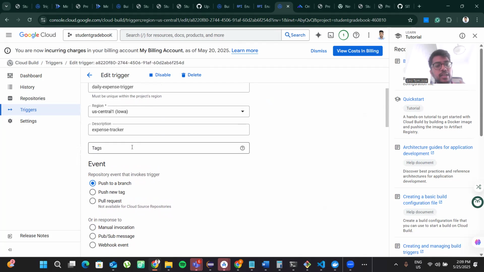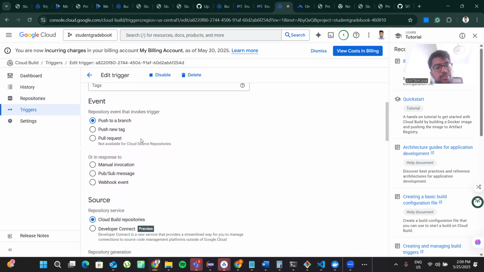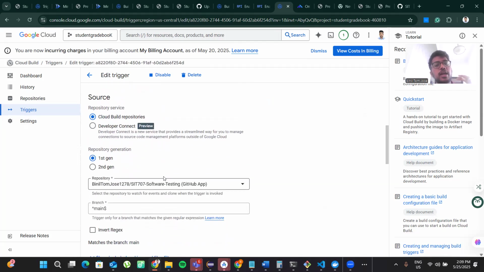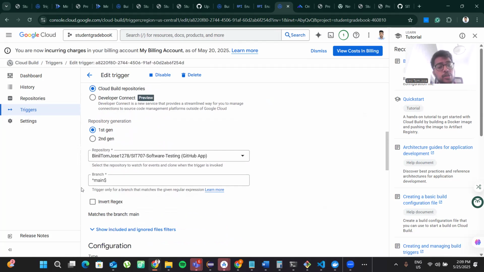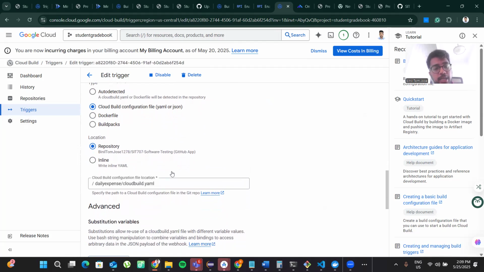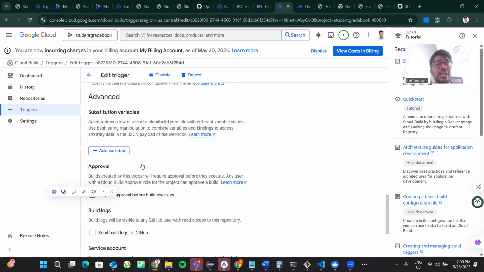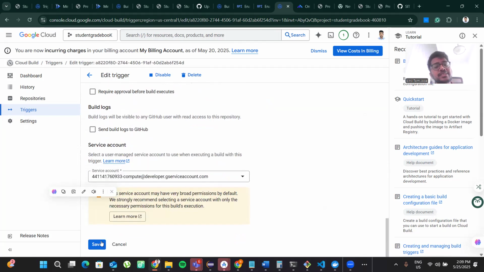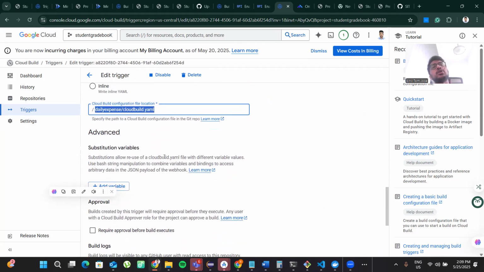We give it a name, we select the region, we create a description, and we push it into a branch. And then we connect it with the GitHub repository's main branch. After that, we give the Google Cloud Build configuration file location, which is inside the repo. And when we save it, we are able to get the trigger.